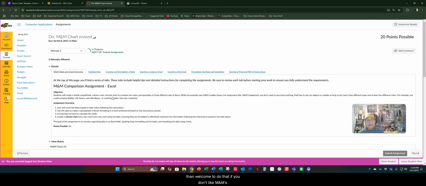If you don't like M&Ms, use 3 types of candies that have 5 different colors. That's what I'm looking for. Or you can do some research on the internet and find out how many of the different colors are in these candies. But they do have to have 5 different colors.